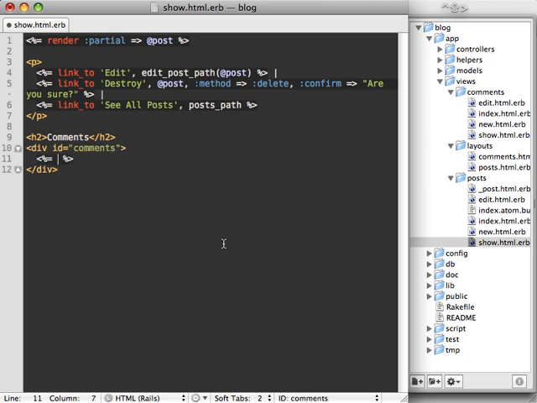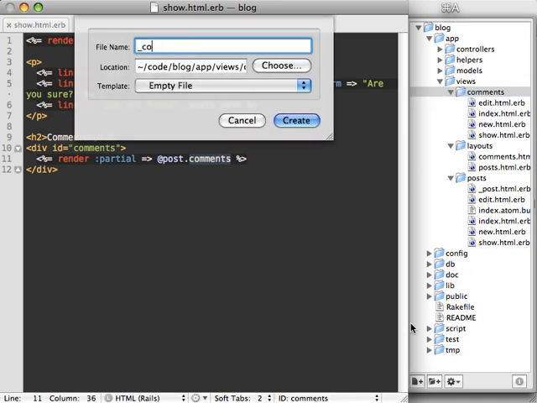And how about render a partial of post.comments. And this .comments was given to us when we said has many comments in the post model. We could just call post.comments to reference those. All right, now we can create that comment partial almost just like we did for post. Let's call it comment.